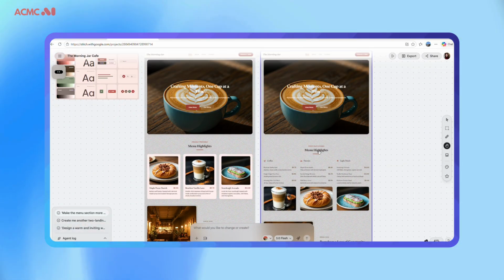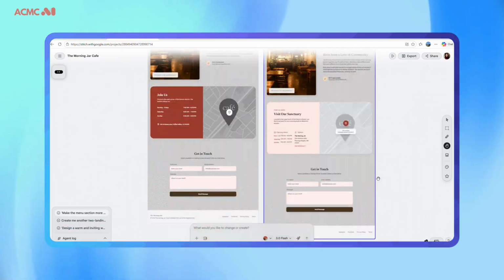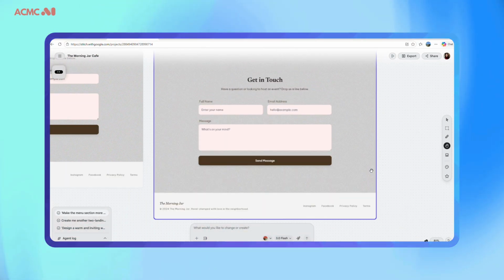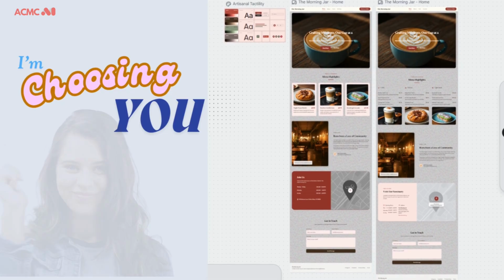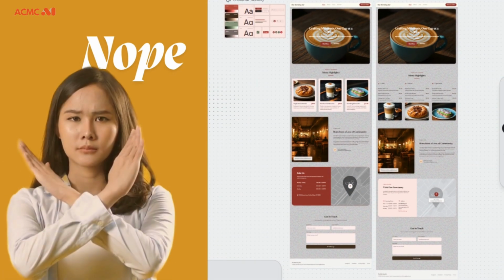Now we have a full cafe website. Menu categories, location, contact, reservation, about us. Everything a customer would look for when they find this cafe online. And it took us minutes, not weeks. A website like this is the difference between a customer choosing you or choosing your competitor. And now you can build it yourself.